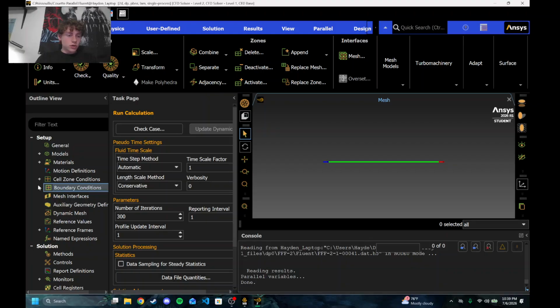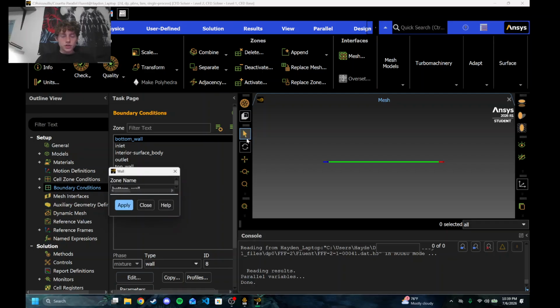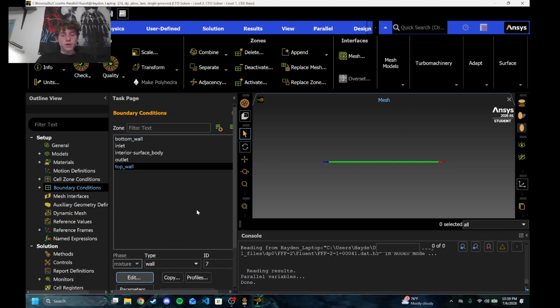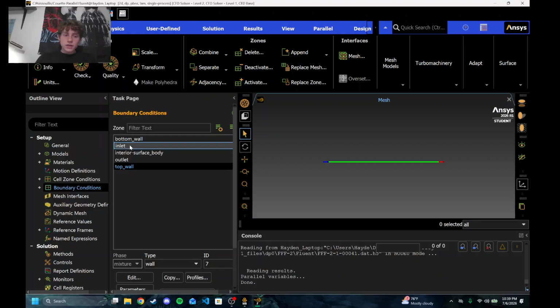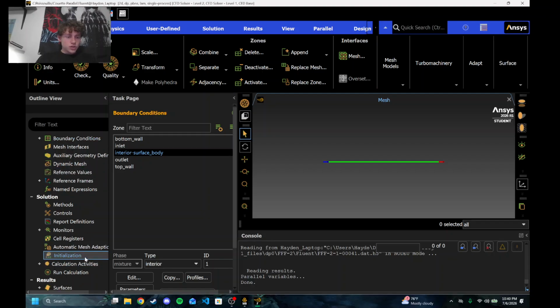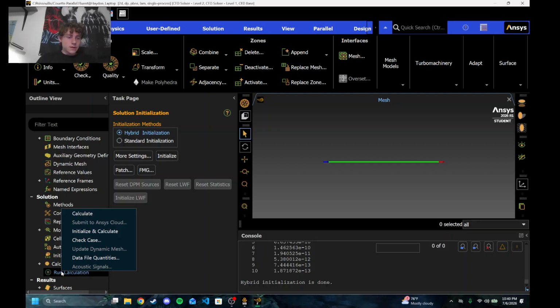Our boundary conditions are relatively similar. So our bottom wall here is stationary, just like in the Poiseuille flow. Top wall is moving in the positive x by 0.05 meters per second, just like in Couette. Our inlet is a velocity inlet, like in Poiseuille. Outlet is pressure outlet, just like in both. And those are really all of the differences here. There isn't really much. So we can go ahead and initialize this and then run the calculation.